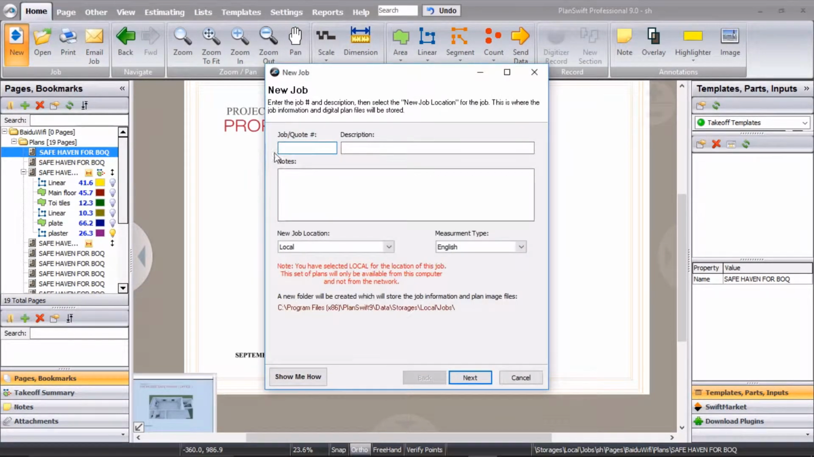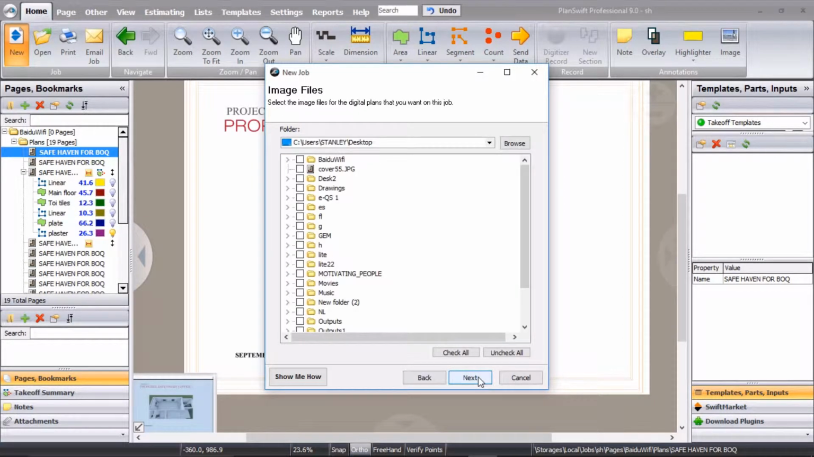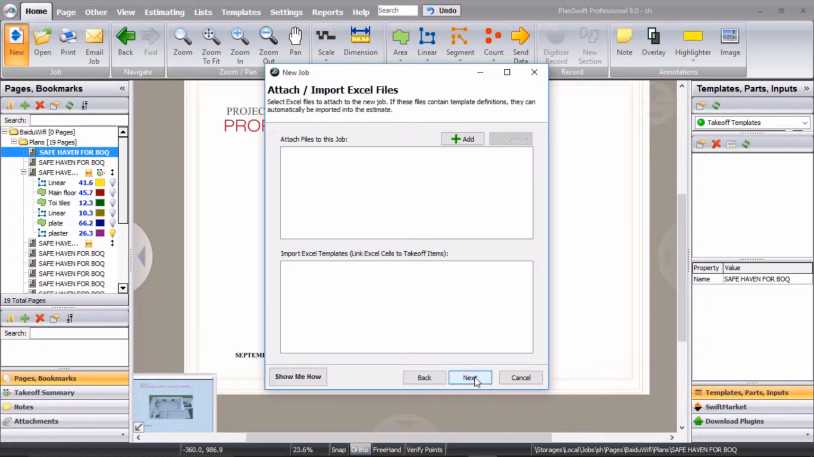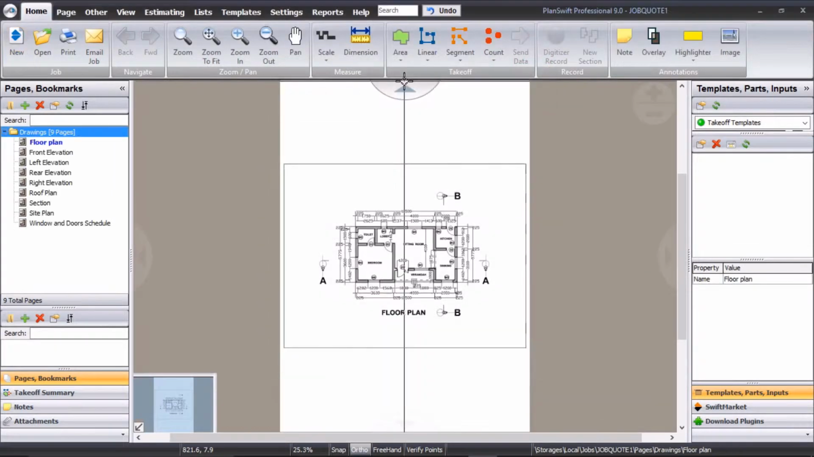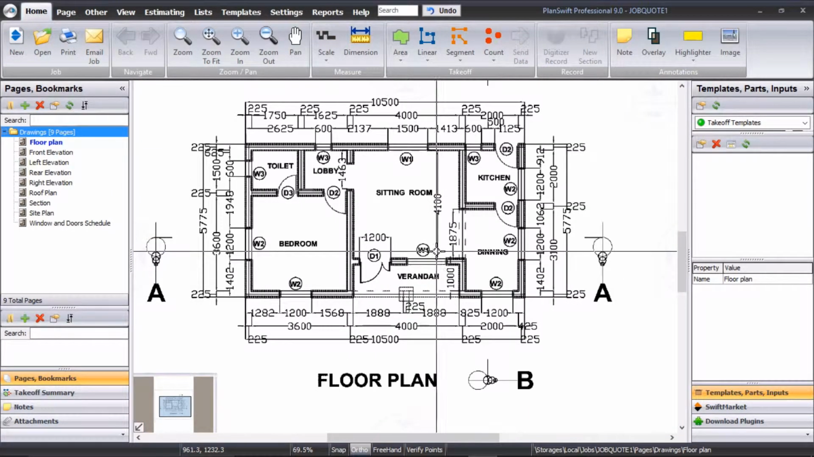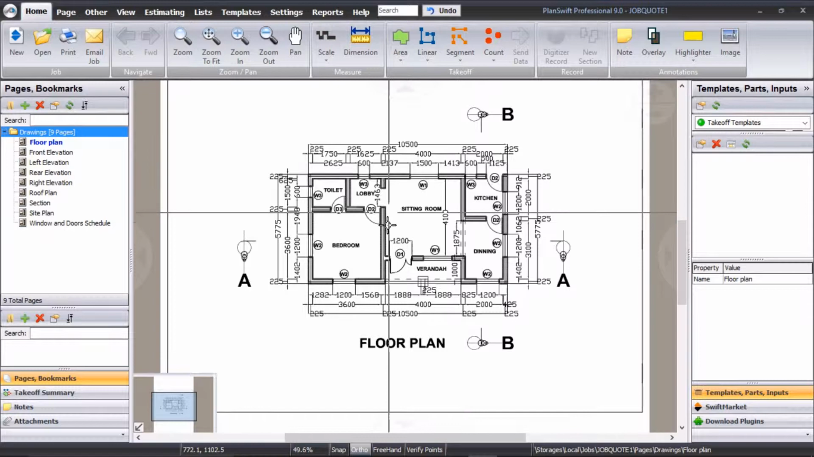You click new job, then you give it a job code. You can give it, let's say, job quote 1. Then give it a description. It's 1 bedroom flat work. Then you change this to metric, click next, then select the folder, click next, finish. Yeah, this is the drawing. It has been imported into the Planswift software.